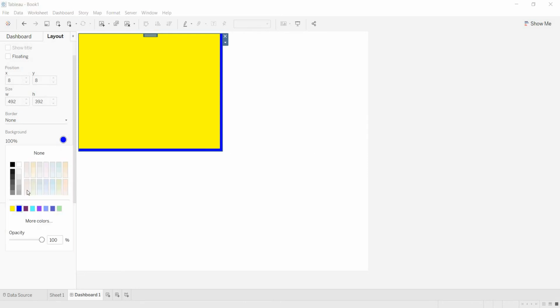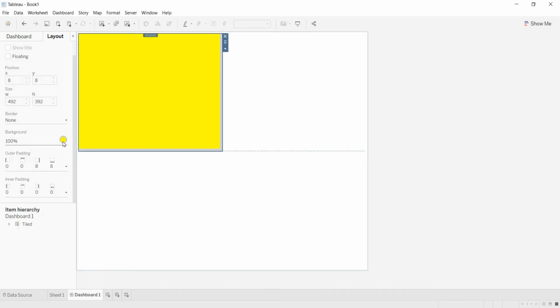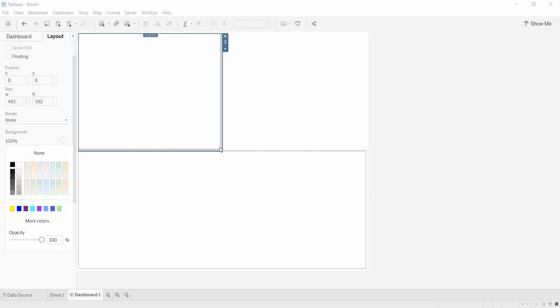Now I am changing this color to some gray color. Now I am changing this yellow color to some white color. Now see, here you are getting this reflection, right? Some shading type of reflection to that container.